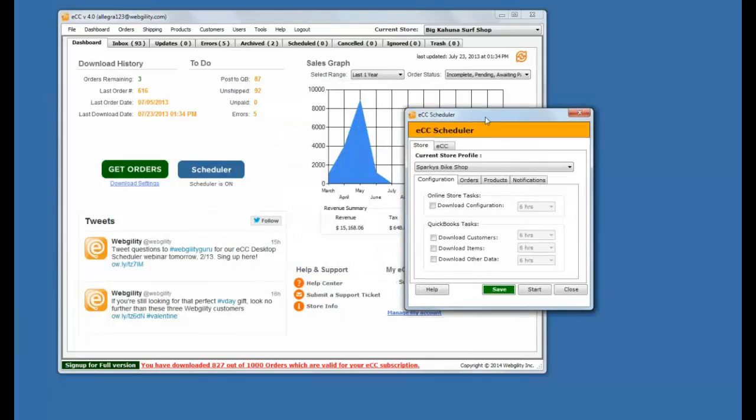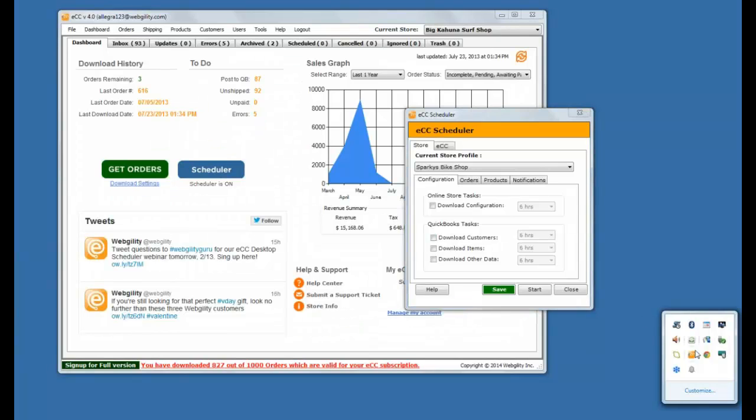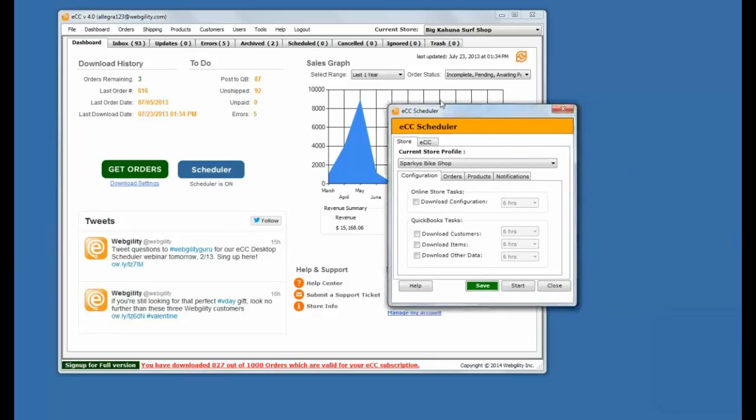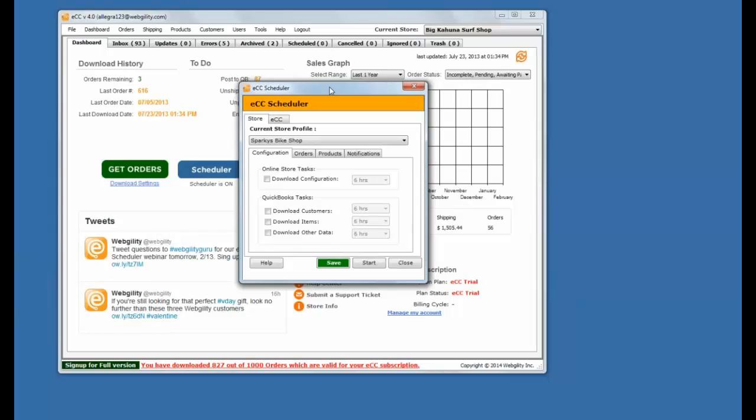The scheduler can be accessed directly from the dashboard. If you click on the blue button, the scheduler, it will immediately pop up in your system tray. And here's my system tray. Here's my eCC scheduler. I click on that, and it pops up right here. So again, it's showing that it's completely separate from the actual eCC software, and that shows its independency from the software itself.